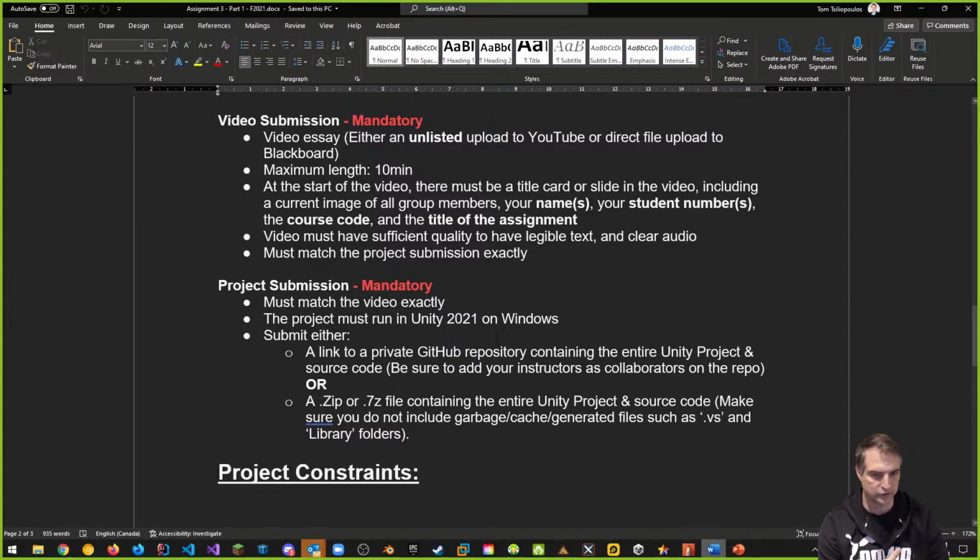Project must run on Unity 2021 on Windows. You're going to submit either a link to a private GitHub repository containing the entire Unity project and source code. Be sure to add your instructors as collaborators on the repo.